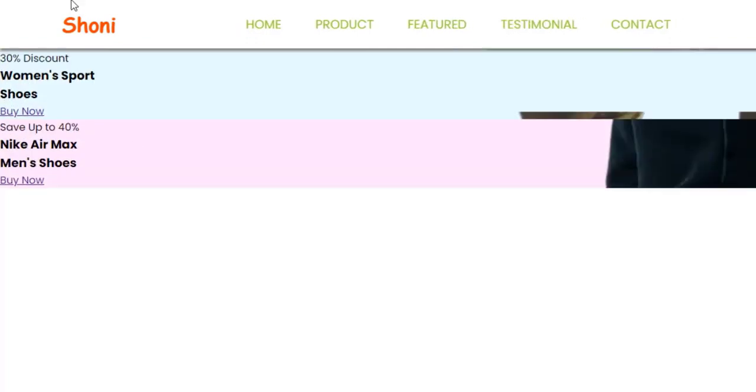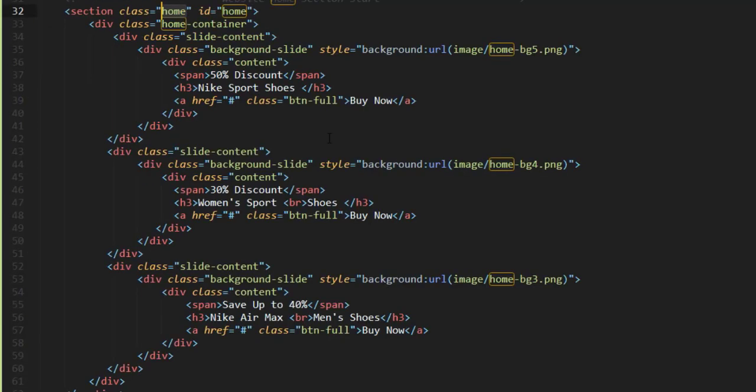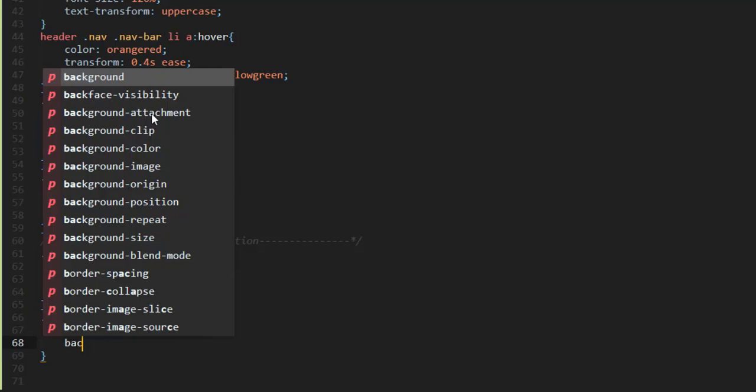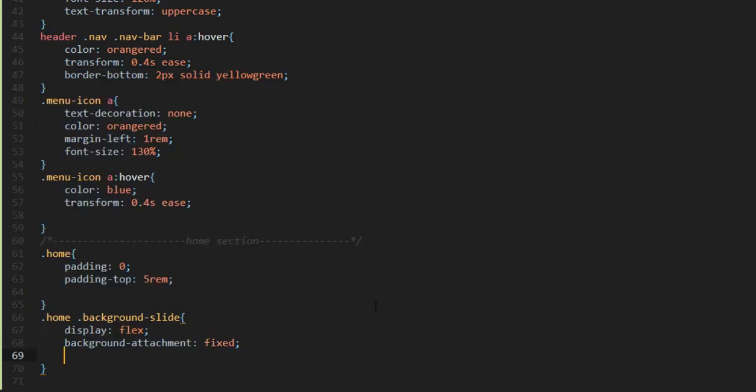Now let me style this. Okay, so now to style this, we are going first. Let me create a comment over here, home section, and then we are going to use this home class selector right here, and again we are going to use a descendant selector, home and background slide right here. So any element having this class selector will have such property.